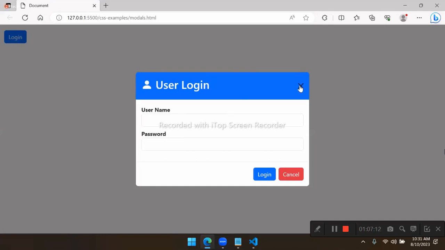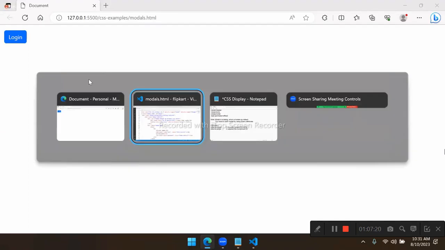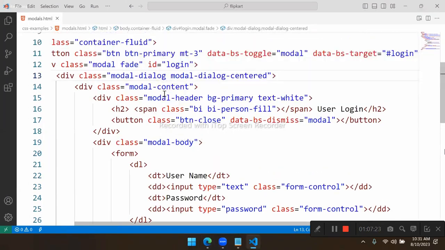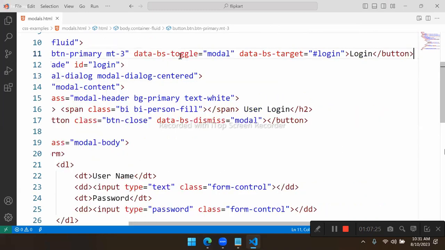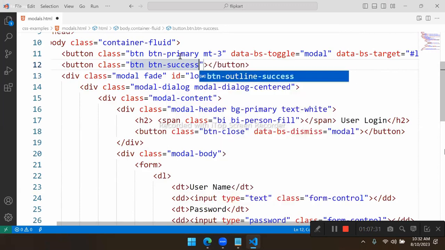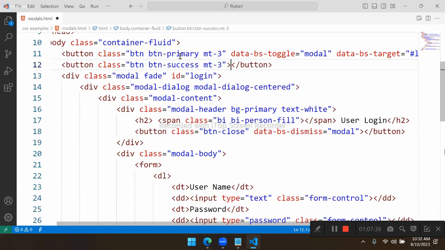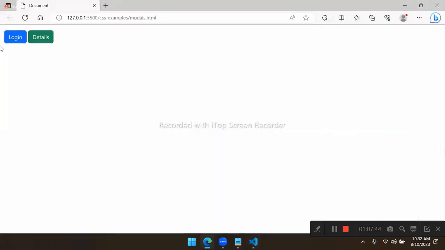You can have multiple modals, any number of modals you can have. For example, this is just the concept of login. I will use another button here, class btn and btn-success, and for this button also margin top 3. And here I will give some more details, suppose "Details". When the user clicks on this Details button, some product details should open. A product detail should pop up, right?